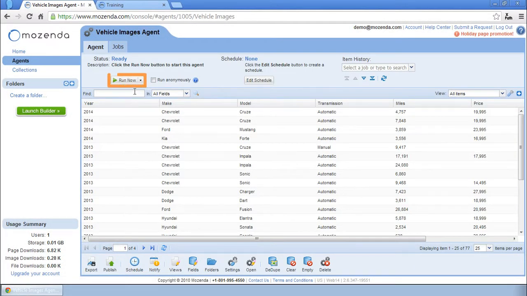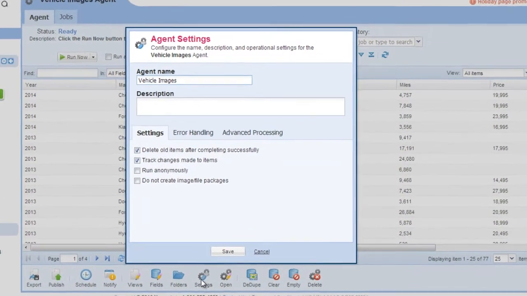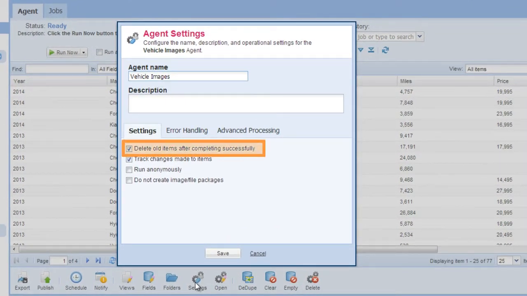When the Run Now button is clicked, an agent will automatically delete all data from previous jobs. This is a default setting, which you can view by opening the Settings window in that agent's dashboard. I notice that the Delete Old Items checkbox has been activated. By default, Mozenda deletes old items each time my agent runs. This helps to keep my storage at a minimum.